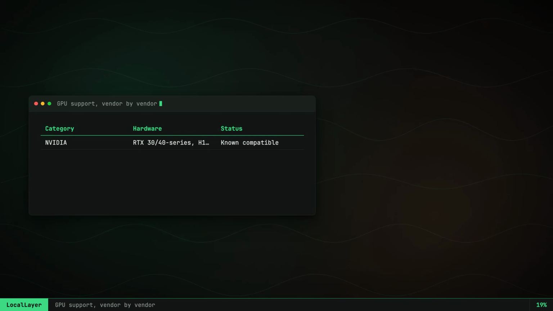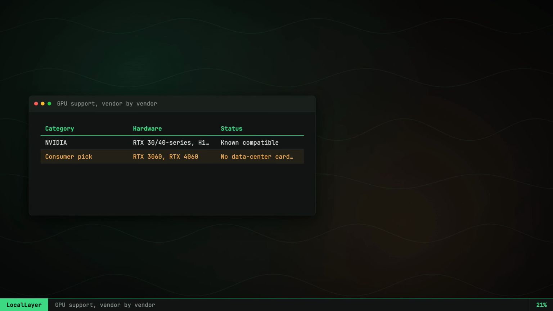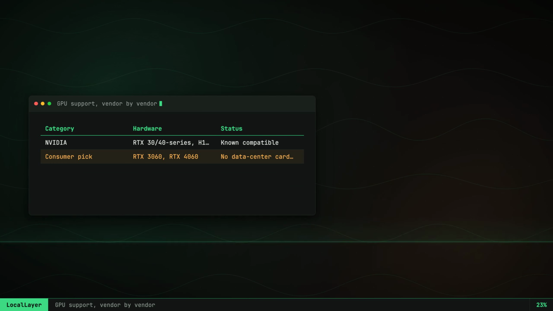Here's what actually works, vendor by vendor. On NVIDIA, anything from the RTX 30 series up is known compatible, along with the H100 and the newer B200. If you're on a gaming laptop or desktop, there's a good chance you already qualify. RTX 3060, RTX 4060, anything in that consumer bracket falls into known compatible, no exotic data center card required.